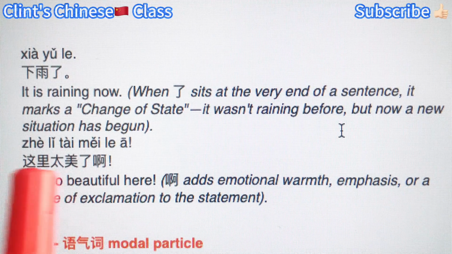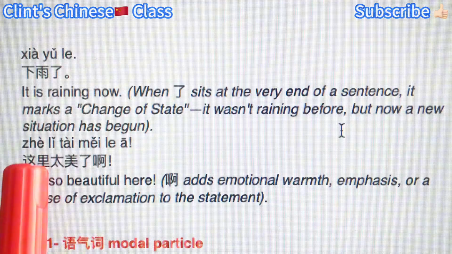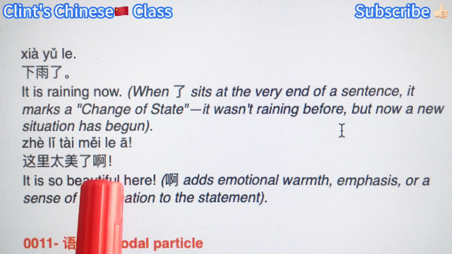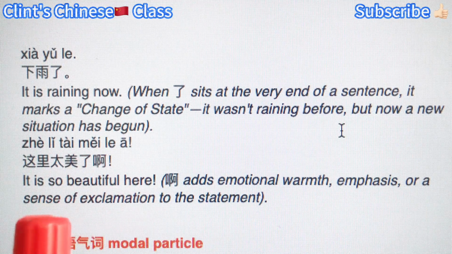It is so beautiful here. 这里太美了啊. So we can say 太美了, but we add 啊, which is like wow. Okay, add exclamation or emotion.